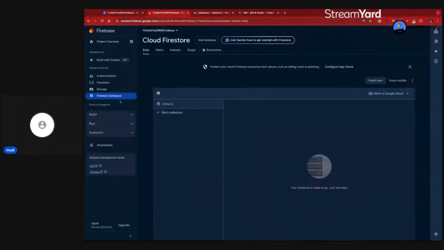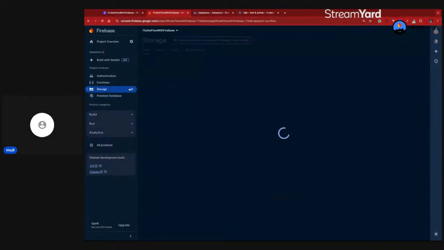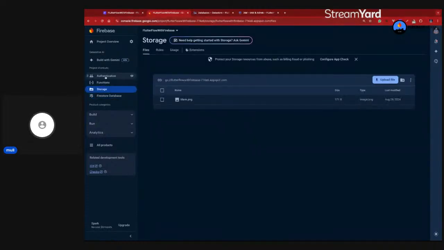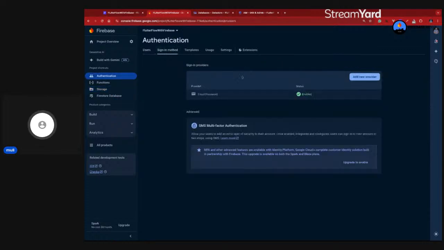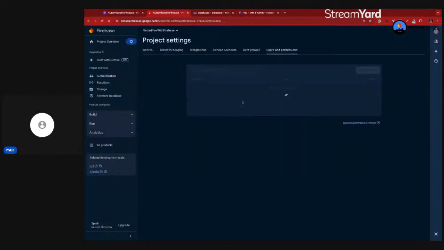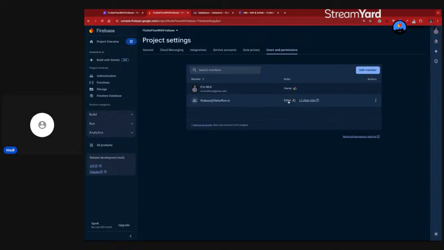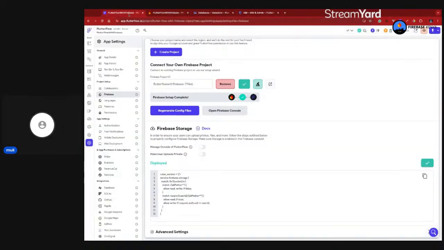So you need to ensure Firestore is enabled. If it's in Datastore mode, switch it to native mode. Then the storage is also enabled, and then authentication set to email and password. And then you have users and permissions: firebase@flutterflow.io, given Editor, Service Account User, and Cloud Functions Admin. So those are pretty much the basics of setting up Firebase to run with FlutterFlow.